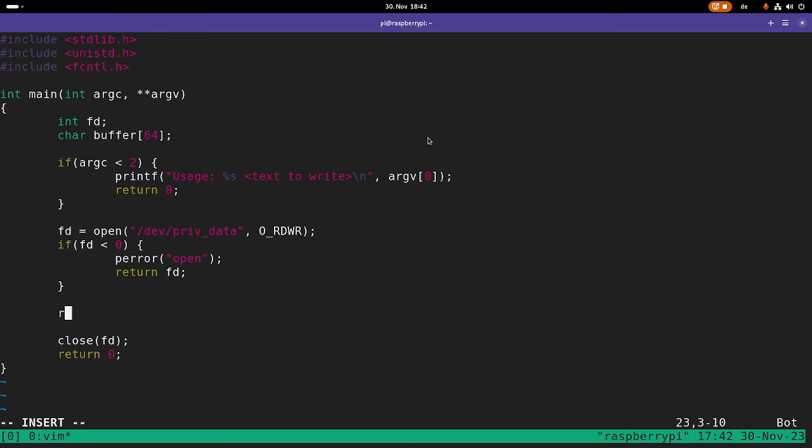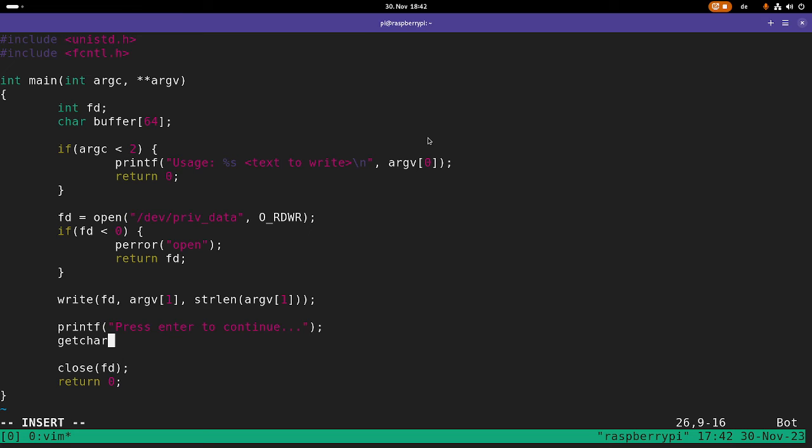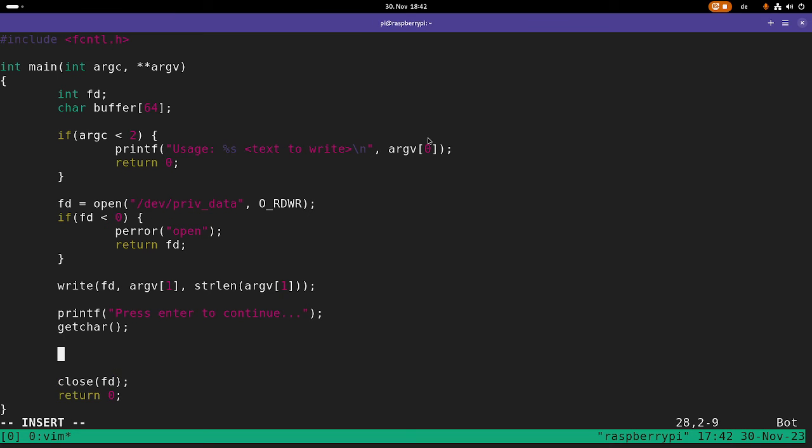Okay, so now let's do a write. So we will write out to our file descriptor, we will write argument number one and we will write the length of argument number one. Okay, then I will printf, press enter to continue, and I will call getchar so it waits until I press return on my keyboard.